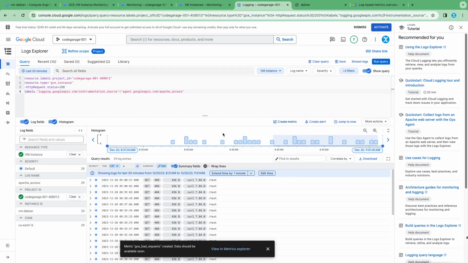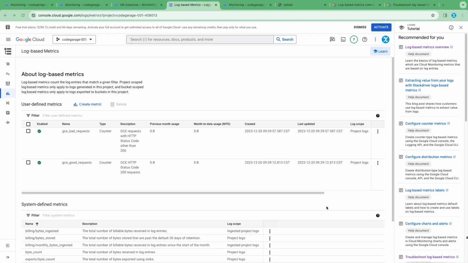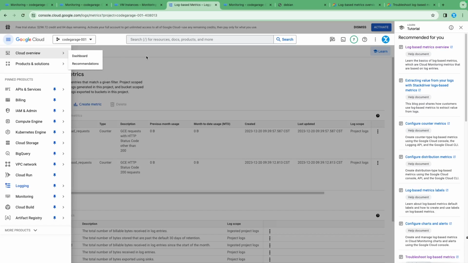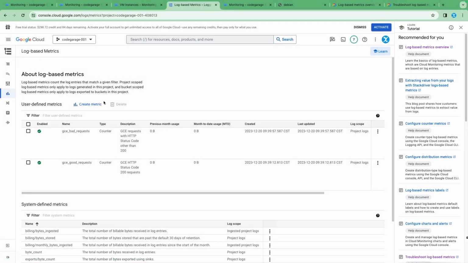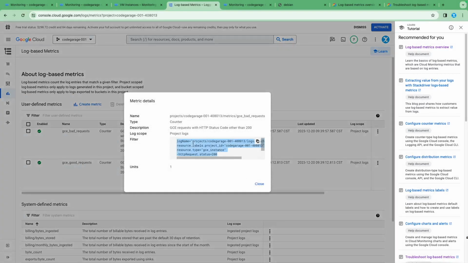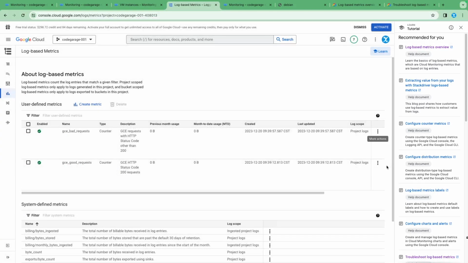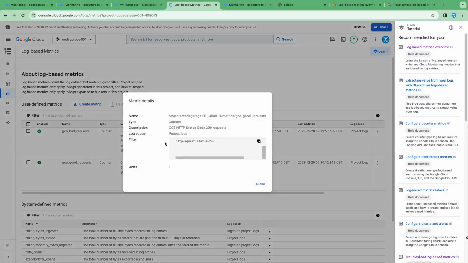Now this metric is also created. All the log based metrics are available right within Logging, in log based metrics. If you click log based metrics, you will see both the metrics that we created. If you want to look at the details, you will see the criteria that we have applied. The log criteria that we discussed for the bad ones, I have already updated in the good requests as well to include that log name criteria here.